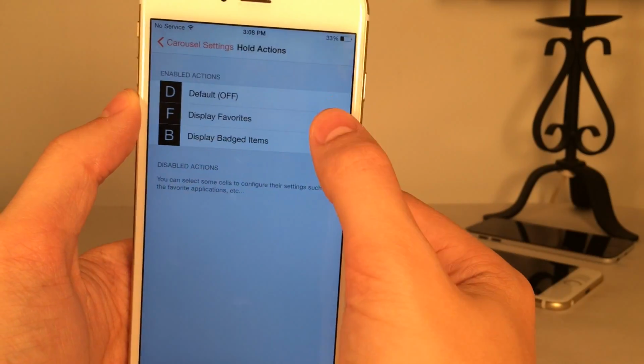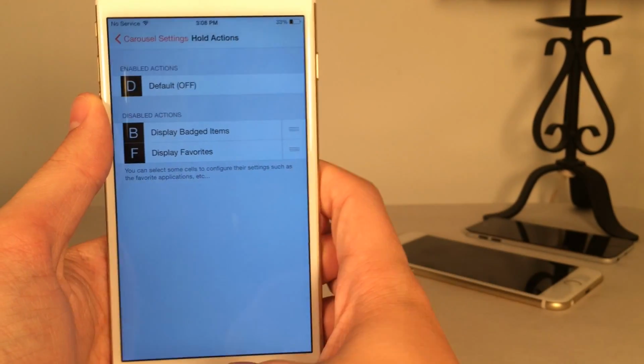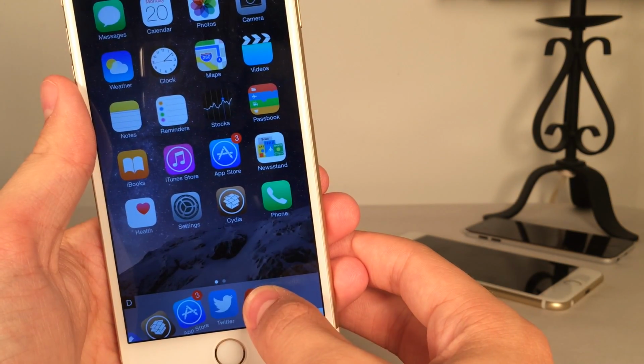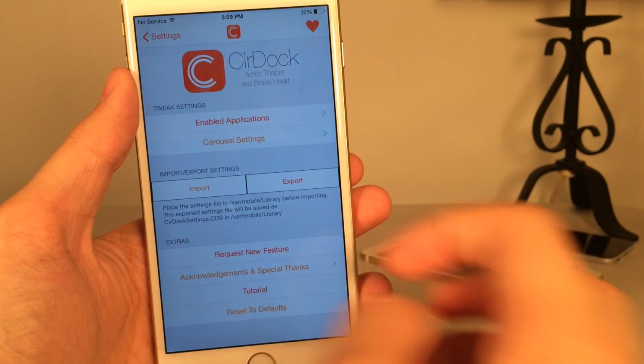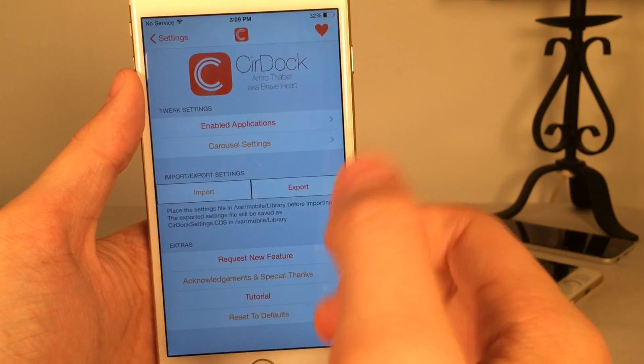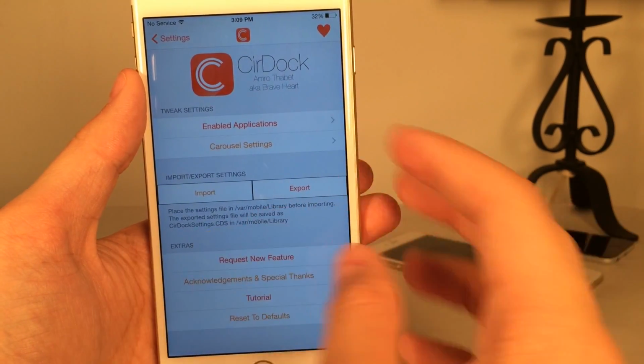And of course, if you just don't want this feature, you could just drag them both down, and then it's going to be off, and nothing's going to happen when you tap and hold at all. And down here, we have some options to import and export, basically portions of the file system, your settings application. That's pretty much for advanced users, so I would not worry about that at all.